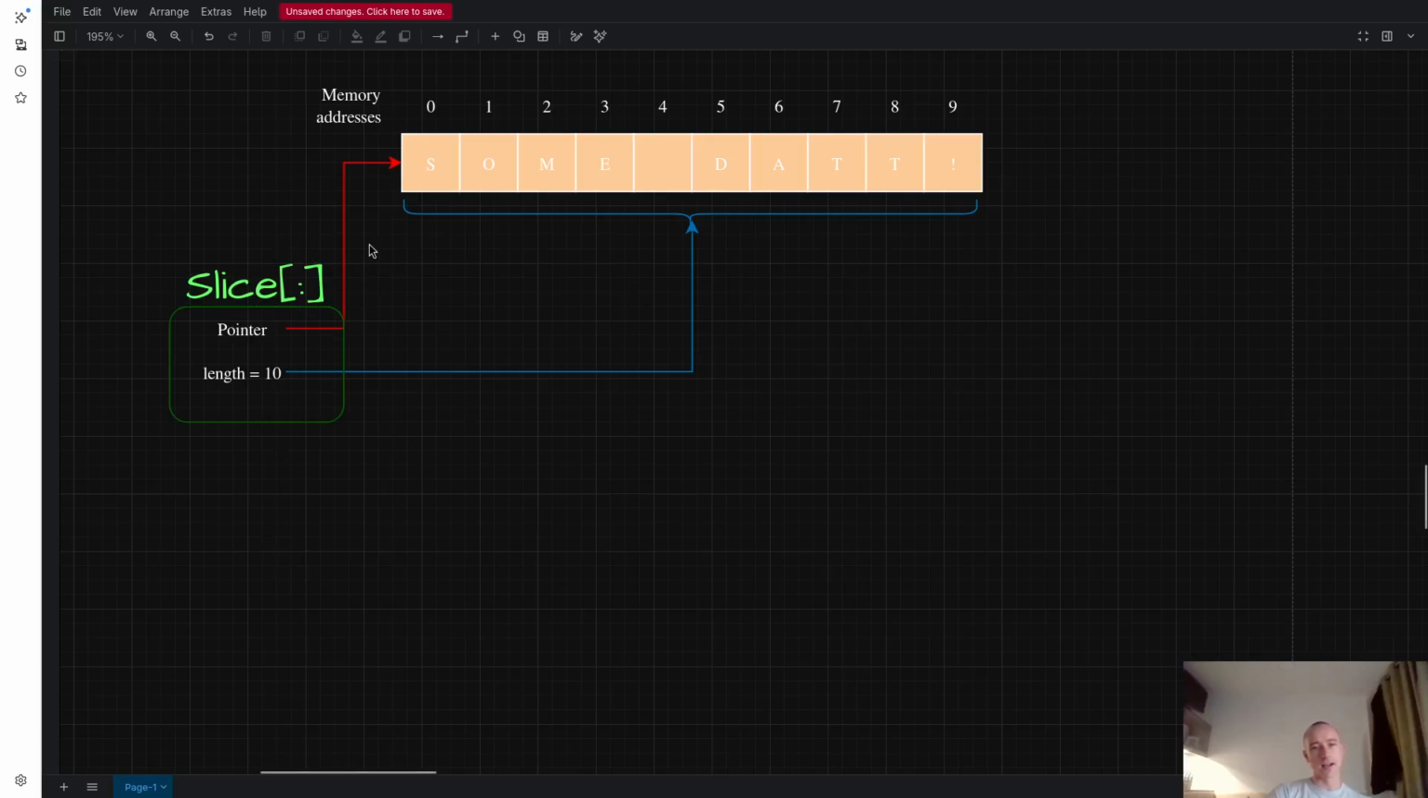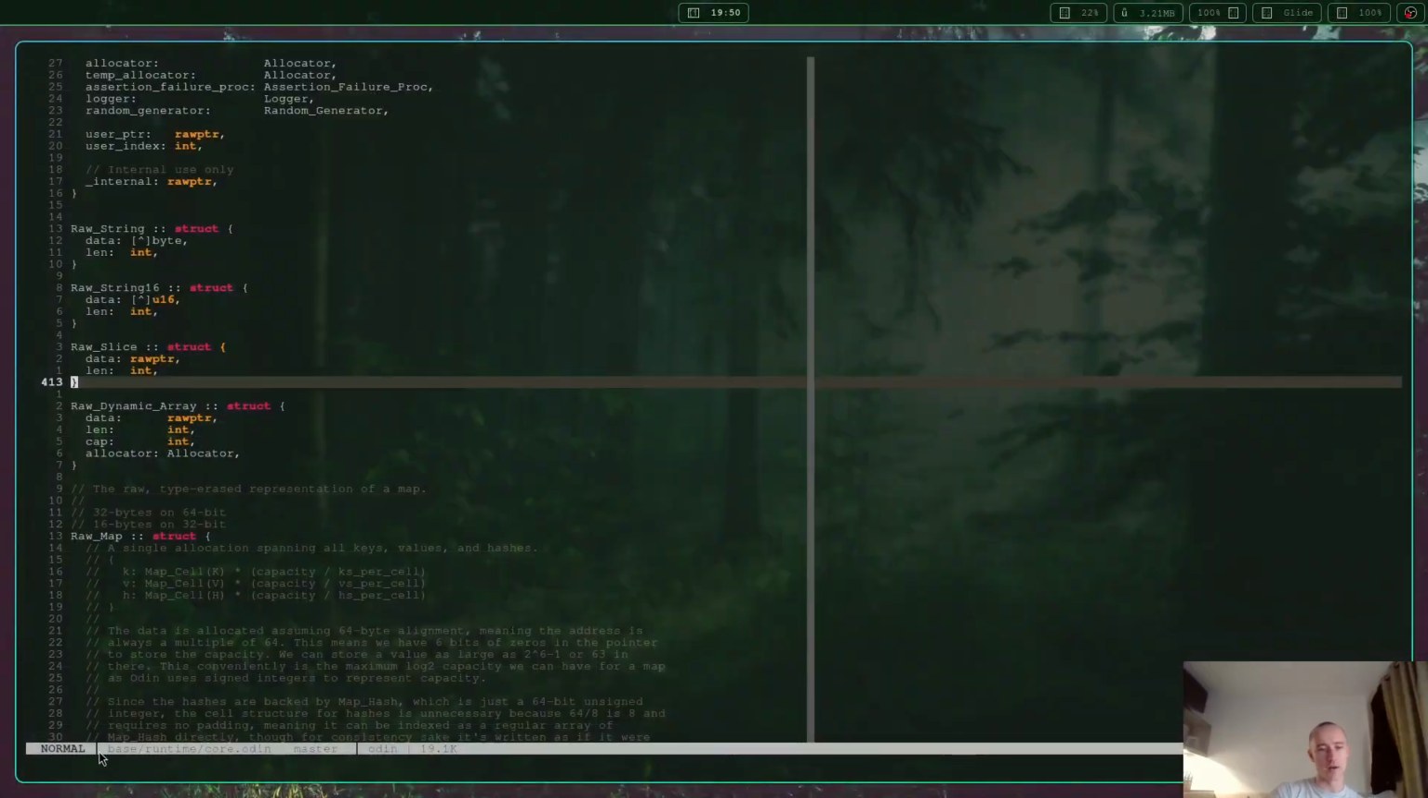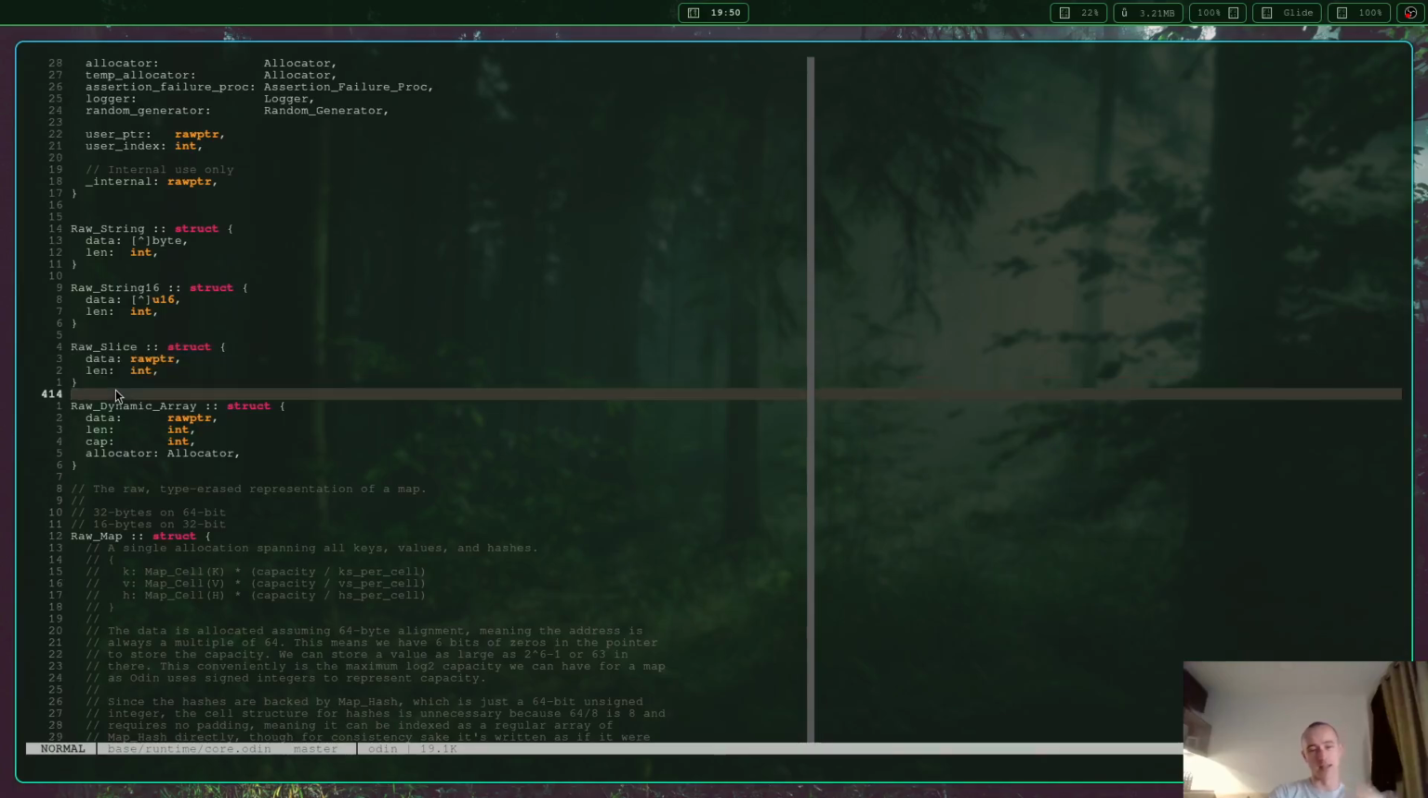So you can see down here, I have the little demonstration of what a slice is. A slice is nothing more than a pointer and a length. And you can see that if you look inside of the base runtime core.odin file, you can see the definition of what a raw slice is, and that is how they will be used throughout the program. A raw slice is nothing more than a data, which is a raw pointer, and it is a length, and that is all the struct of a raw slice is.